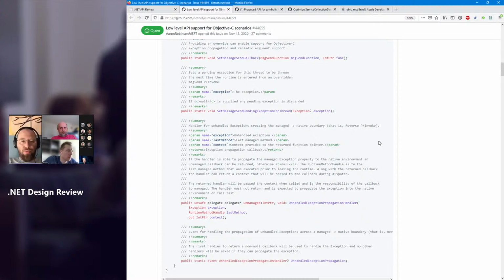I have no gripe with passing this into the initialize function. I think that's reasonable. I don't see why that would be a problem. Right, because the set pending exception for thread is something you're supposed to call multiple times, to go register a thing or clear a thing, and it's thread local instead of global, and so that makes sense to be a function.